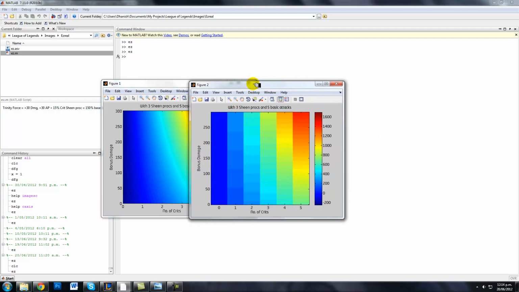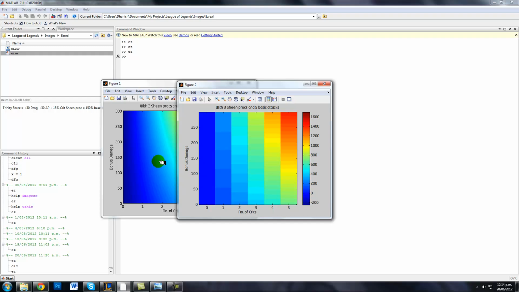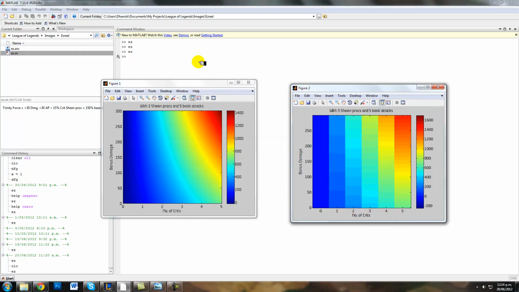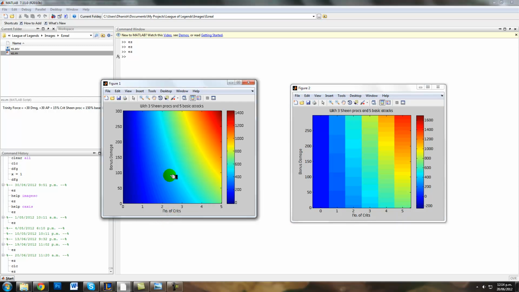As you can see, this graph is exactly the same graph as this one, except it's segmented. If you notice, there's a discrete number of crits here. You can't have 2.5 crits, so all the data in between here is completely useless. So what I've done is just segment that. So with 2, you see this is all flat. There's no variation horizontally here.